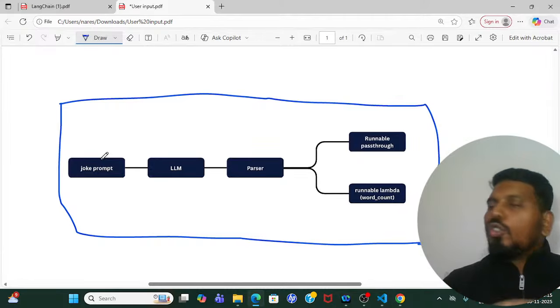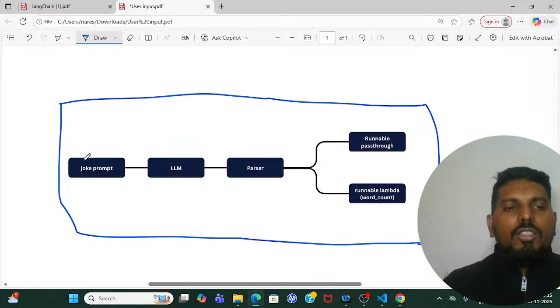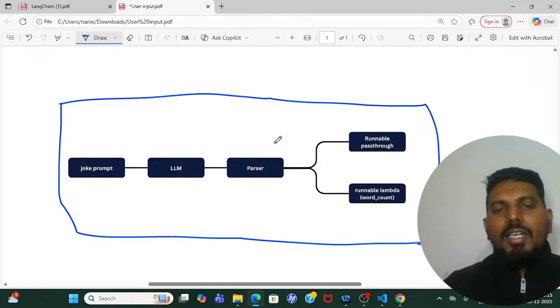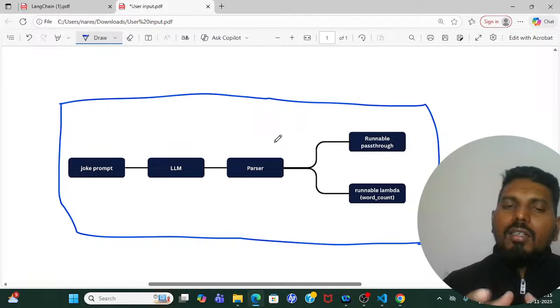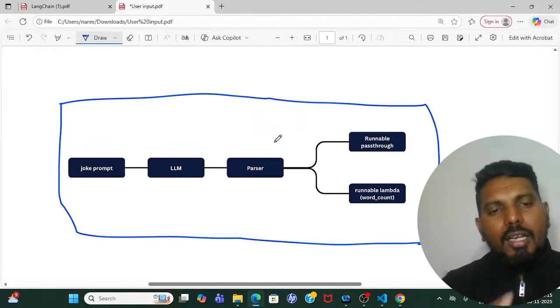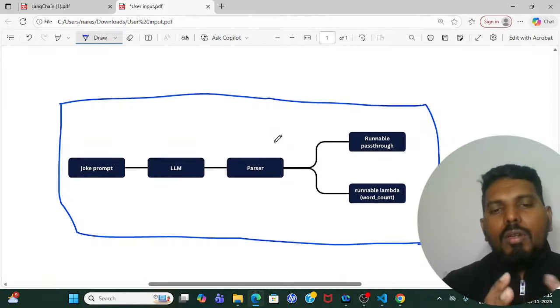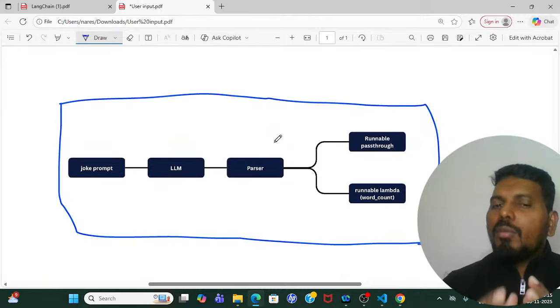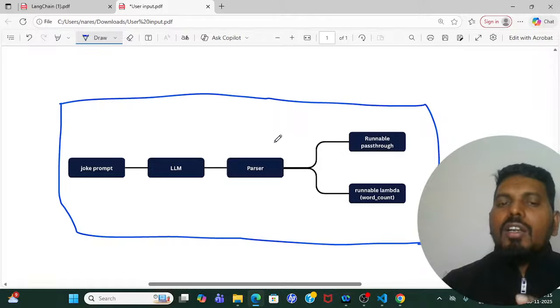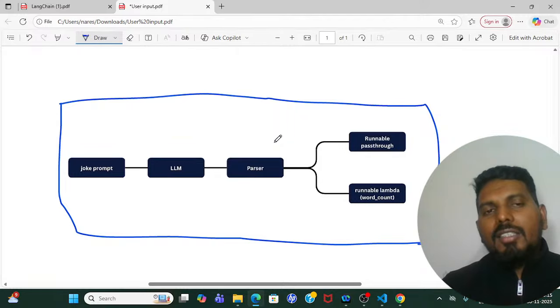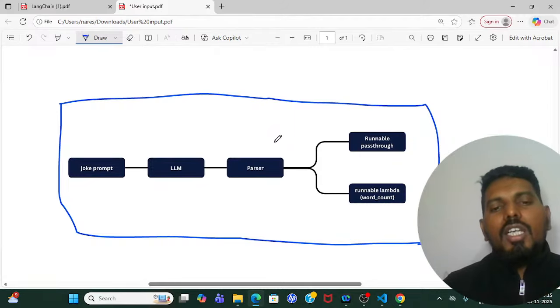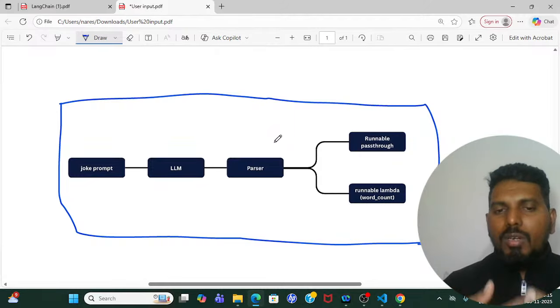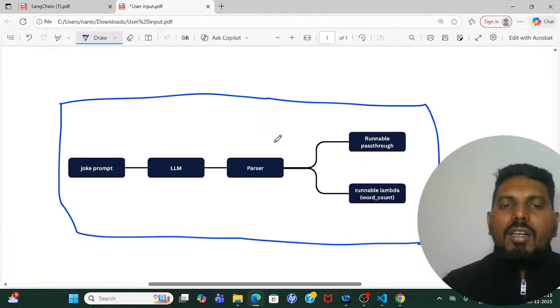Now for joke generation, I need a joke prompt, I need an LLM, and I need a parser. All three are inbuilt runnables in the LangChain ecosystem, so I don't have any problem with this. But where I get the problem is counting words: there is no inbuilt runnable inside the LangChain ecosystem. Furthermore, I need to write my custom logic to find how many words are present in my joke.